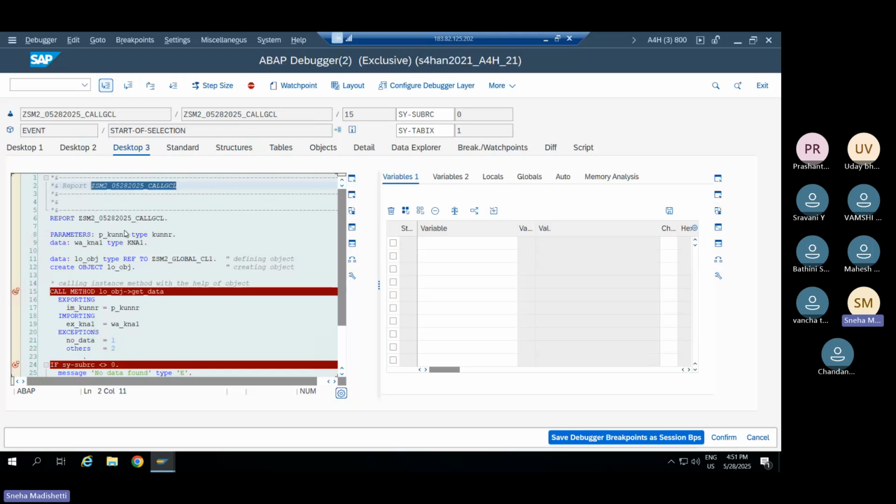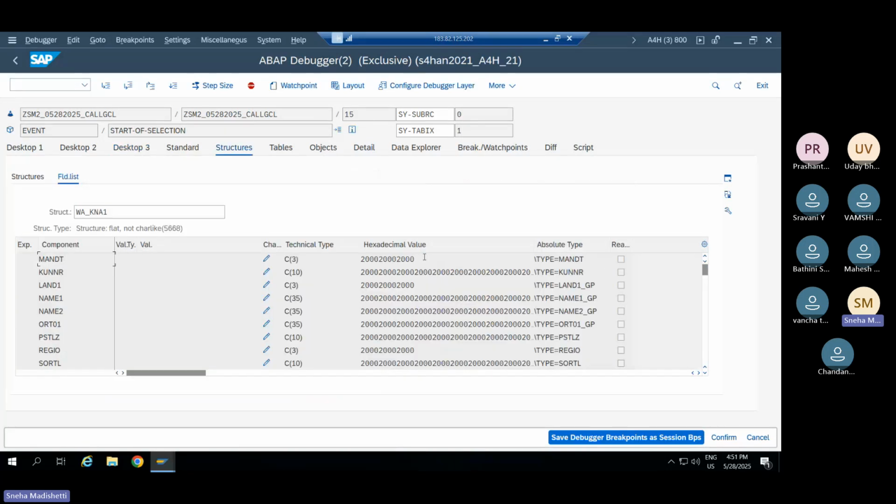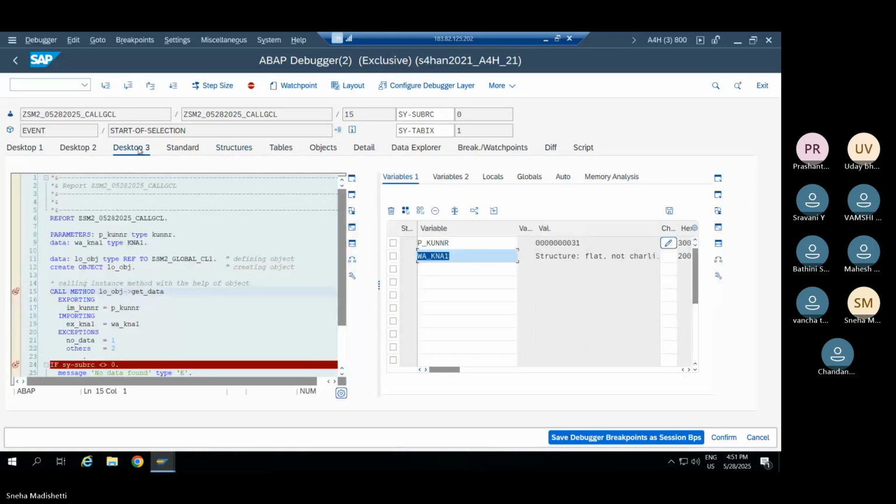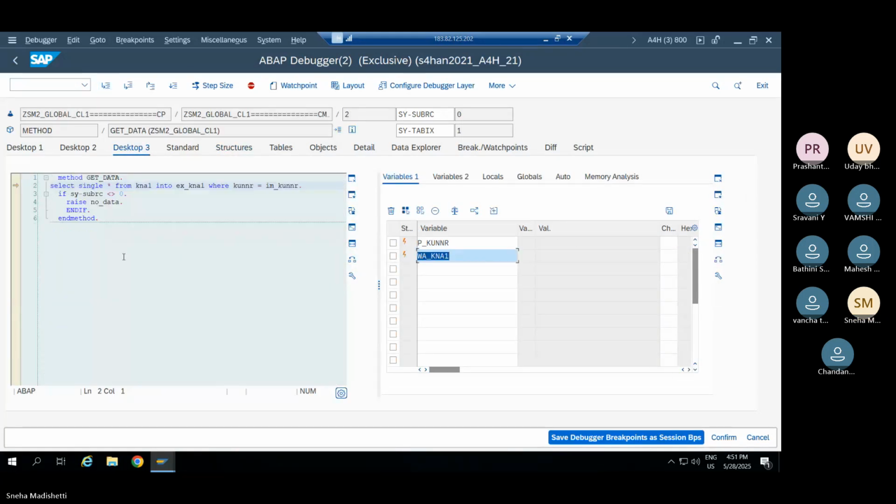Now if I do F5, let me double click on P_KUNNR. So what is P_KUNNR? 31 I gave. I cannot select this one. Work area. So work area as of now, it's empty. Now I'll do F5. See where it went? It went to the global class. Method, end method is there. So where we have method and end method is in SE24 transaction code. In SE24 transaction code, I have written this logic. So this went to SE24 transaction code.